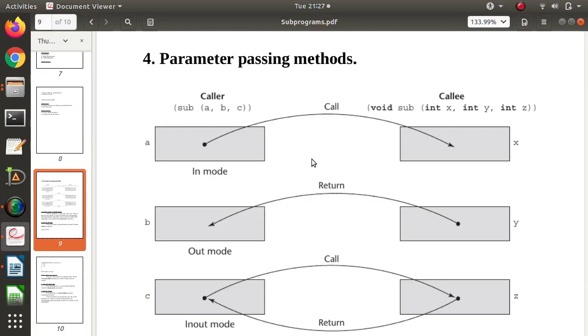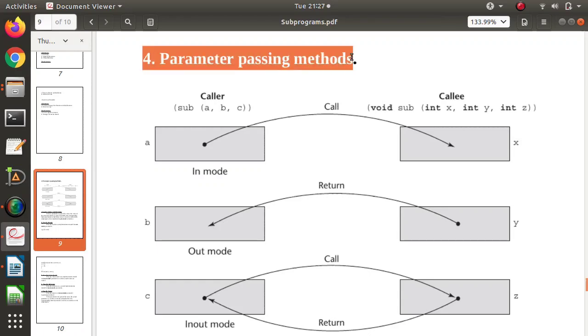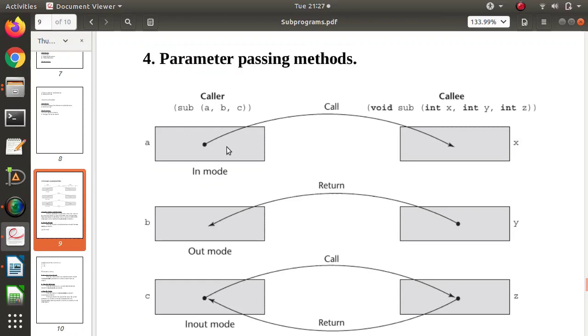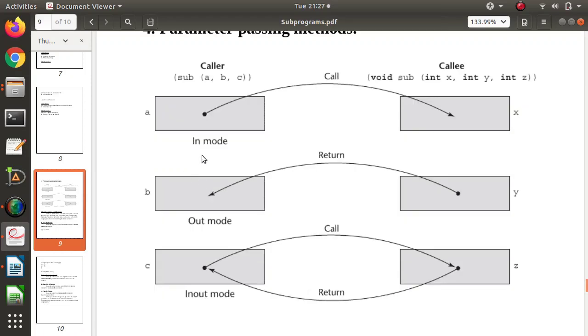In this video, we'll see one important concept regarding subprogram, that is parameter passing method. Now look at this. This is the calling statement. So these are the actual parameters and this is the definition of subprogram. These are the formal parameters. So these formal parameters can be used in three modes: in mode, out mode, or in out mode.